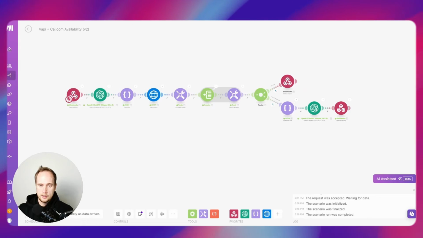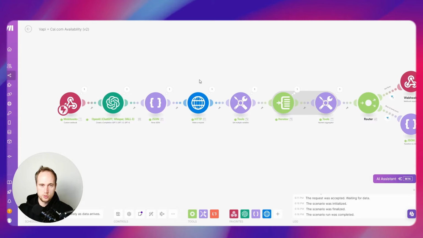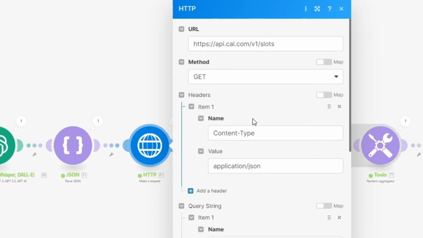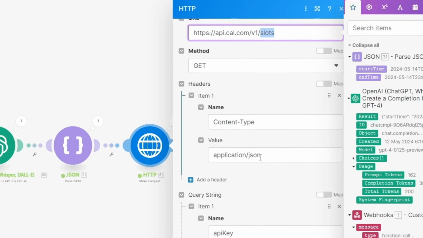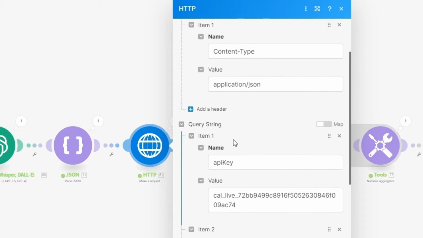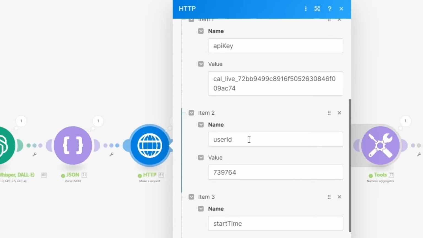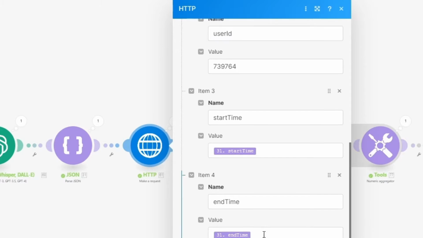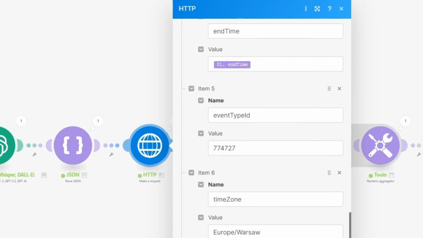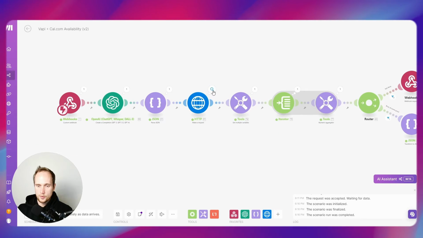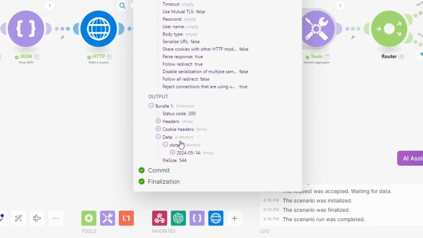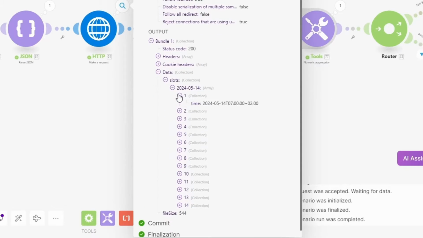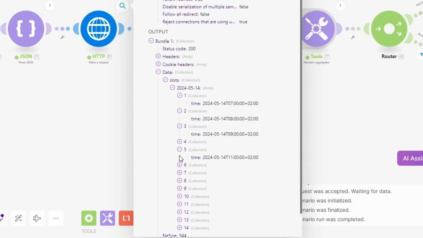Essentially, I might actually jump to the HTTP node just so you guys know what I'm talking about now. So I've just changed it to slots. I've kept everything here that I've used before. My user ID from video 1, start time is that, the end time is this, and the great thing about it is that when I get my output, it essentially is all the slots that are available for that day.